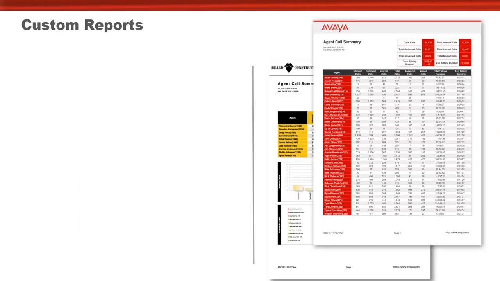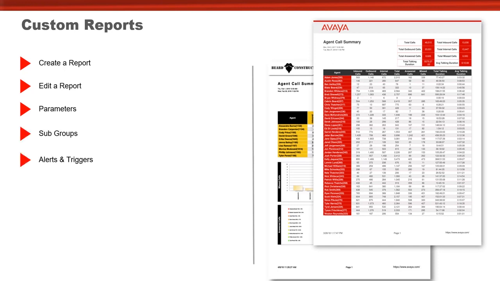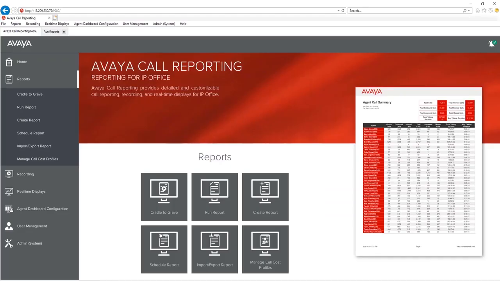Let's now review the Custom Reports module. We'll go over how to create a report, how to edit a standard report, what parameters are and how to create them, how to use subgroups, and go over alerts and triggers for custom reports. Before we go over how to create a report, it's important to first understand the different report types.